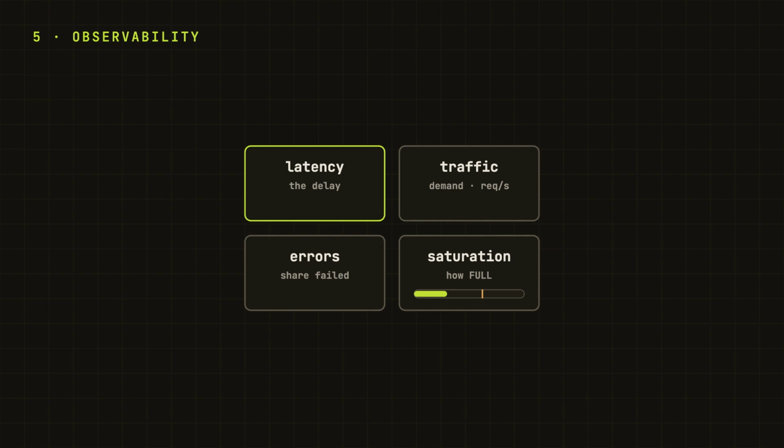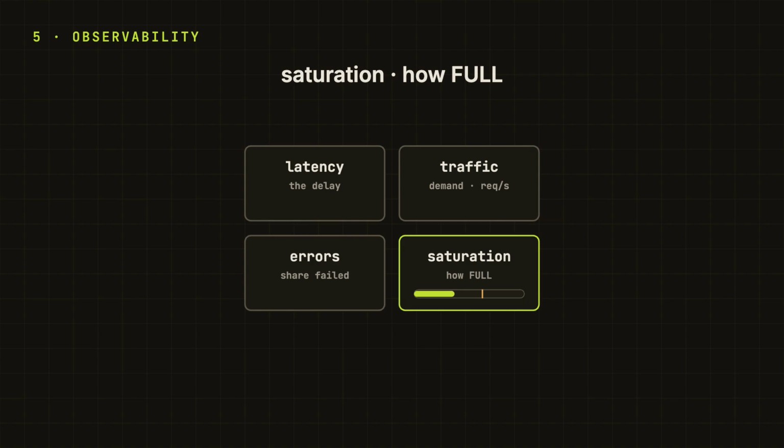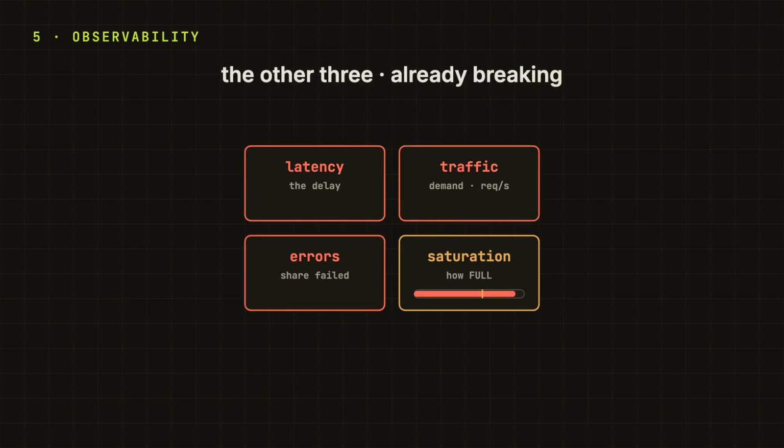Latency, meaning the delay before a request completes, plus traffic, meaning how much demand is arriving, requests per second, errors, meaning what share of those requests failed, and saturation, meaning how full your system is, how close the CPU, the memory, or the queue is to its limit. And saturation is the interesting one because it warns you before things break, while the other three tell you it is already breaking. Metrics are your early warning that something is wrong.